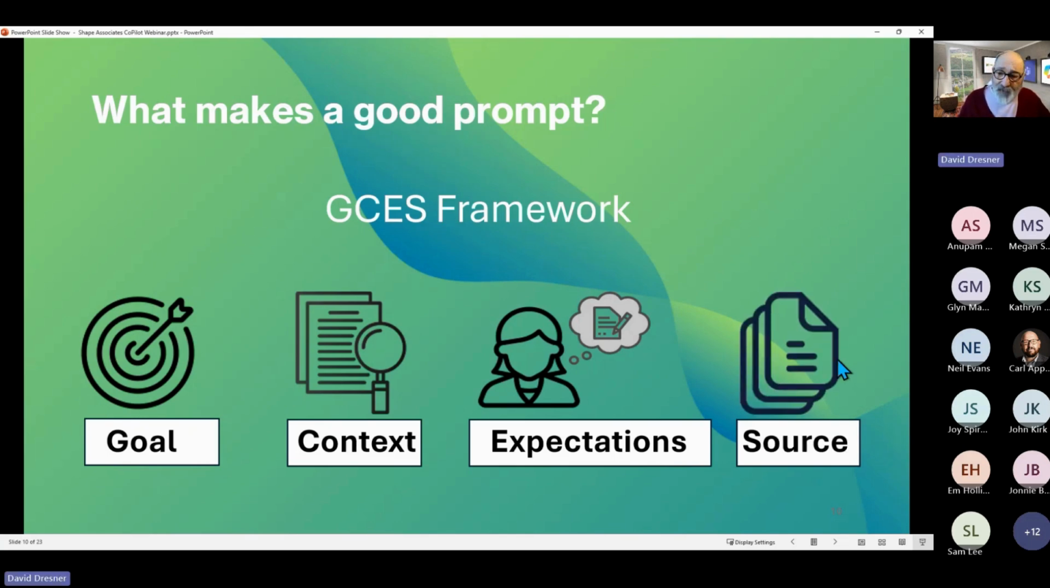And finally, we've got the source. This is where you point Copilot to specific data or documents it should reference. So if you're drafting a report or proposal, for example, you might direct it to use last month's project report, meeting, or any other relevant emails. And if you don't specify a source, it will most likely go out to the web and find information based on that.